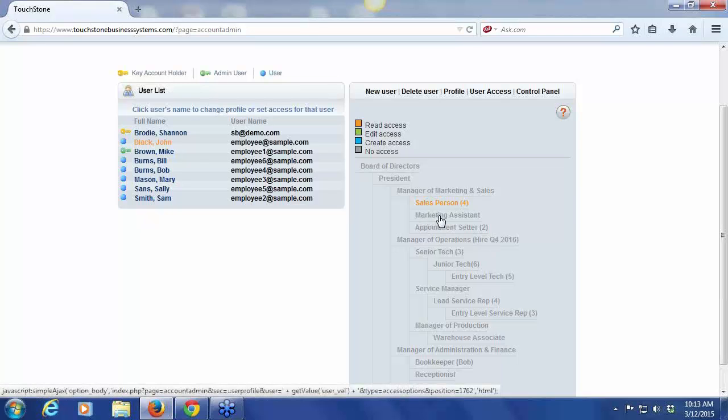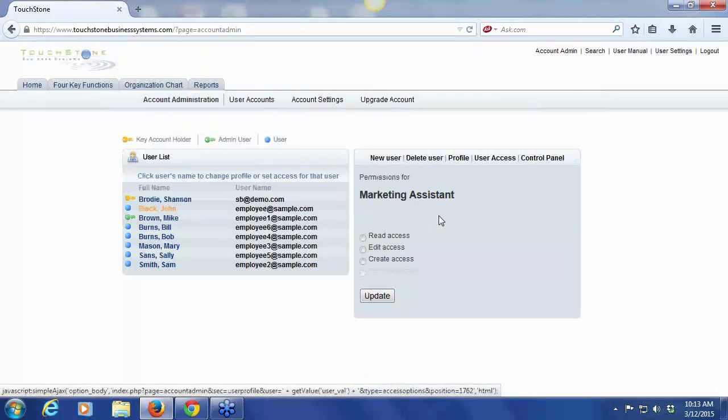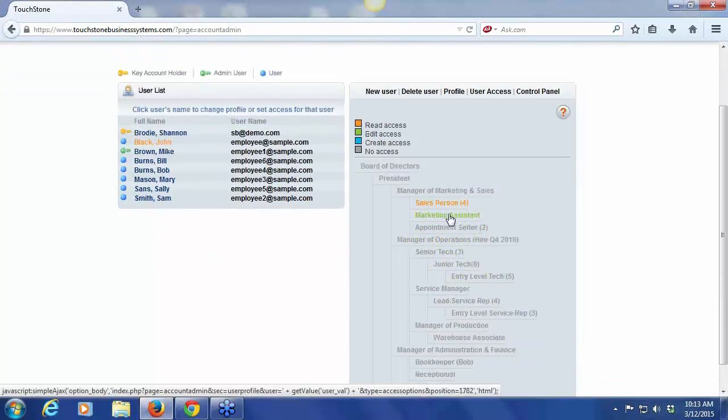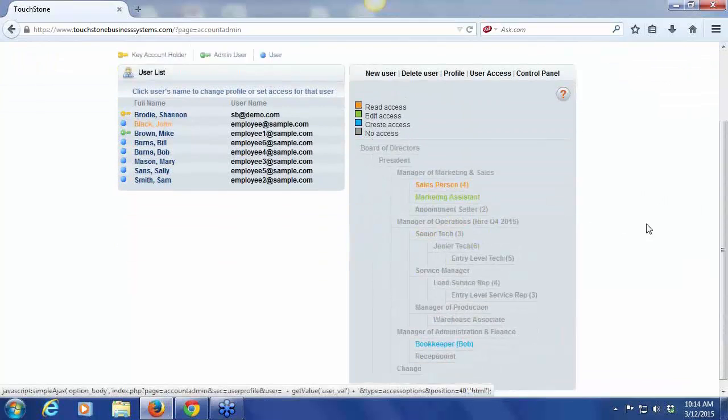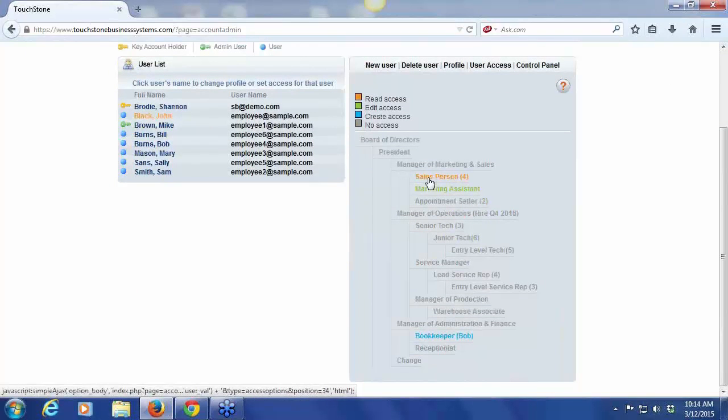So I'm going to also give John access to this marketing assistant position. And this time we'll give him edit access. And then I hit update. So now you'll see, because it's indicated in green, that he's got edit access to this marketing assistant position. Then I'll go and give him access to, how about bookkeeper, just for fun. Let's give him create access to that position. So now you can see from the chart he's got access to all three of these and the different types of access.